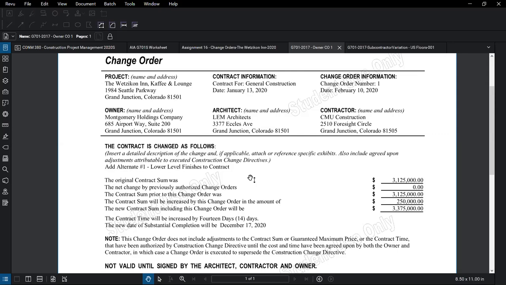Now what's happening is, down the road a little bit, the owner has actually changed their mind and said, no, we actually want to go ahead and accept that alternate number 1, which will provide for the lower level finishes. But we've already entered into a contract, so the only way we can add that scope back into the prime contract is via a change order. So that's what we're seeing here in change order number 1.